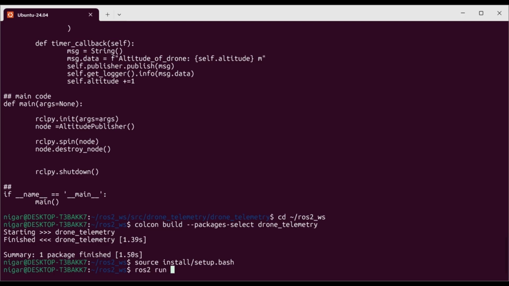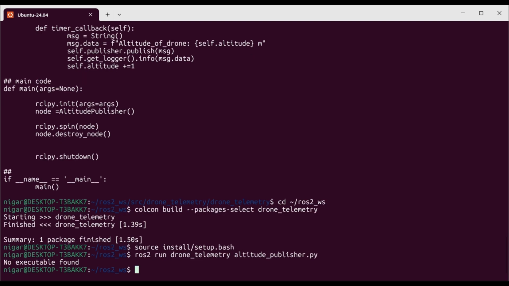ROS2 run package. So package name is drone telemetry, and then the file that we created. So altitude underscore publisher.py, non-executable. So this is a new error for me. Let's see why I got this error.